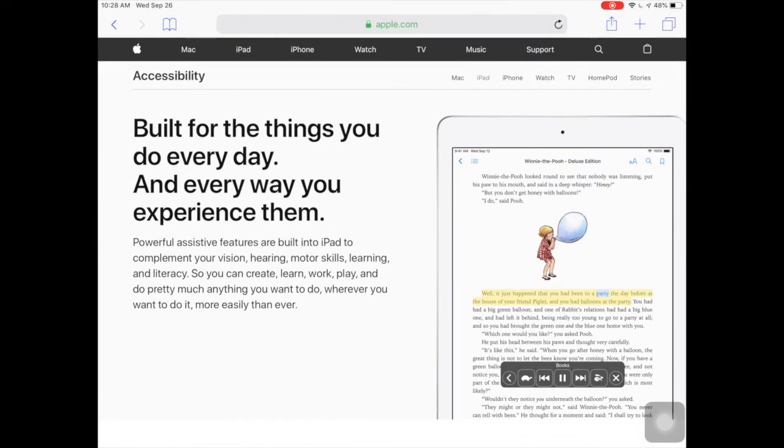So those are two great tools to use anytime you want a portion of your screen read to you or the entire screen read to you, as long as you turn them on in the settings first.